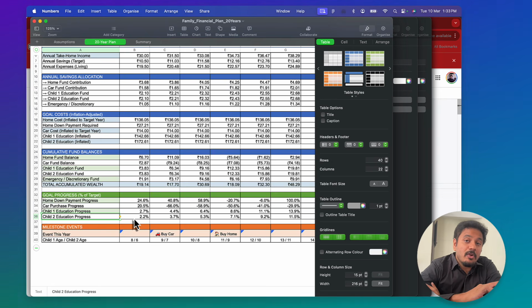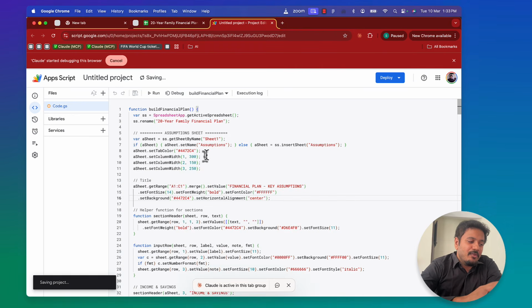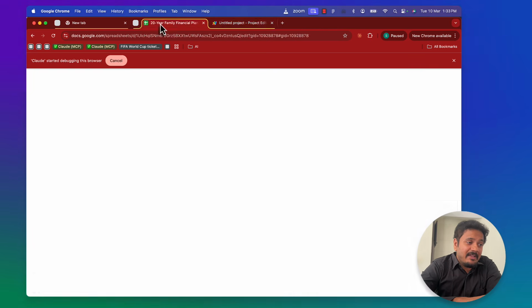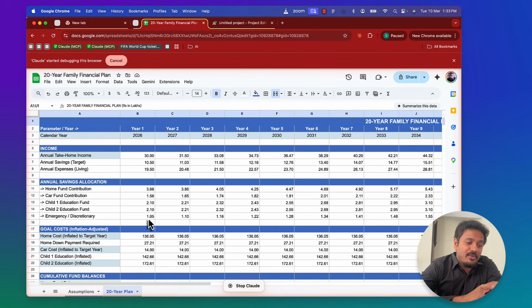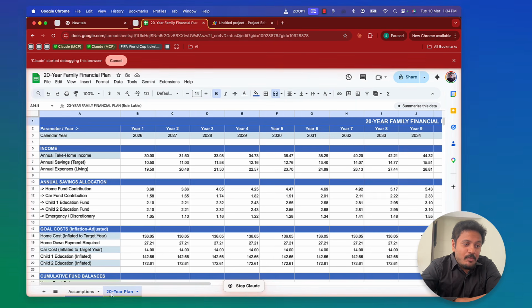Let's go back to Claude cowork and see if it has completed the same task on Google Sheet. This is mind-blowing. In Google Sheet, it has actually created the entire code. Obviously, it is facing some errors. We'll let Claude cowork figure it out. But then when I click on this, it has actually created the entire financial plan on Google Sheet. It is having the same structure, assumption, 20 years.